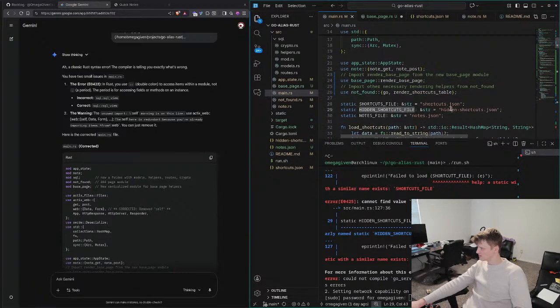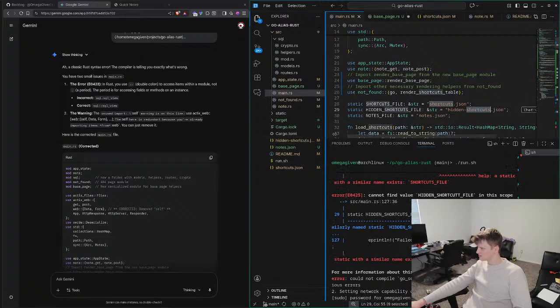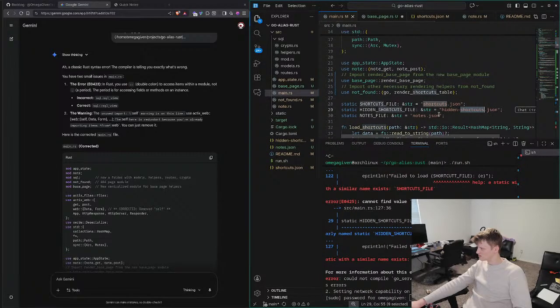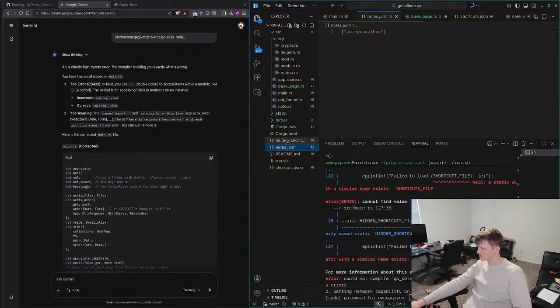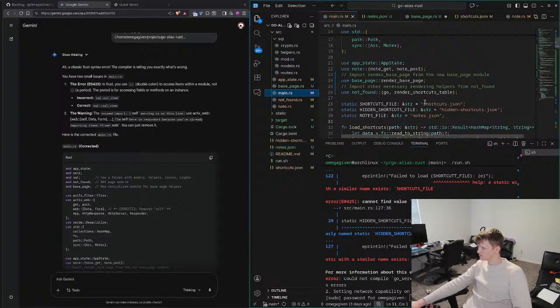Hidden shortcut file is hidden. shortcut.json. Notes.json. Wait, what? Why is this not working? Oh, CB, who's the whatever branch name?